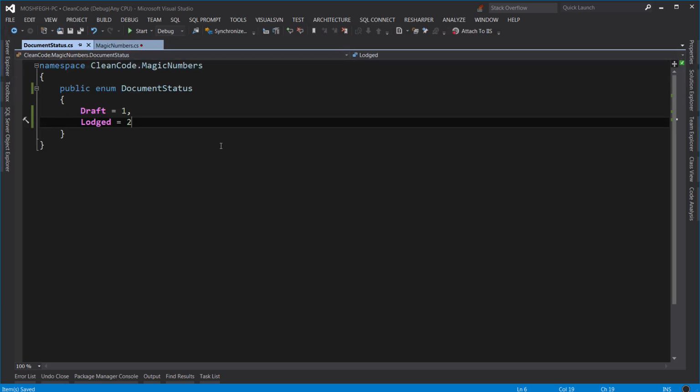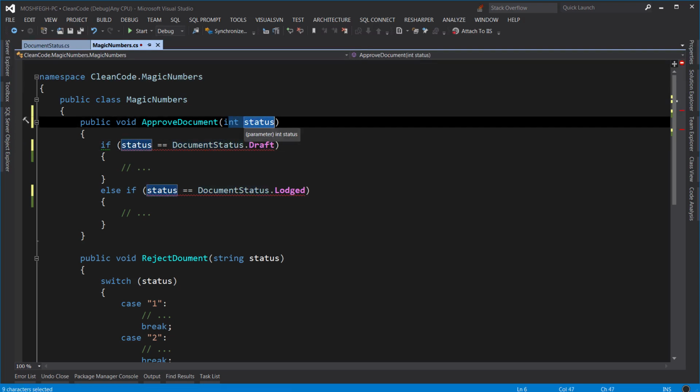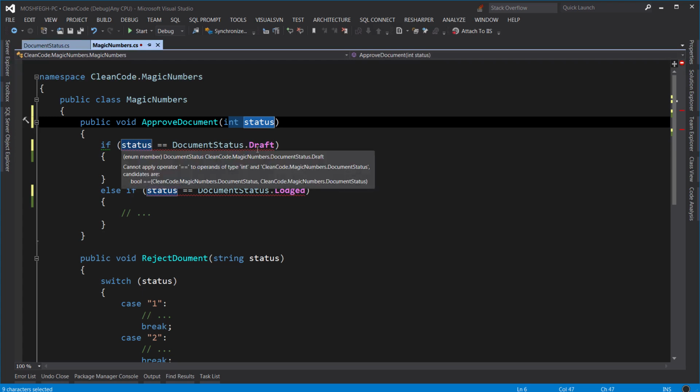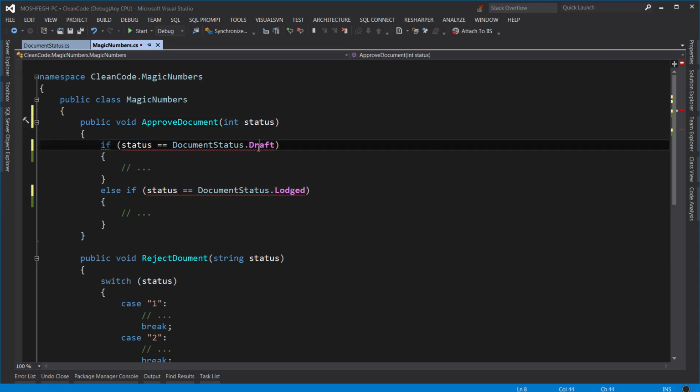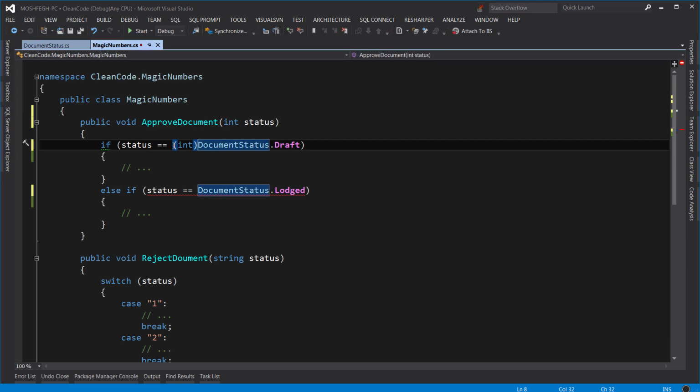So let's get back to our MagicNumbers class. The reason we get this error here is because we send an integer as status, but we're comparing that against an enumeration. There are two ways to fix this problem. One is to cast that enumeration to an integer, something like this. But what I don't like about this approach is you have to repeat this in multiple places. To me, this is like treating the symptoms, not the actual problem.